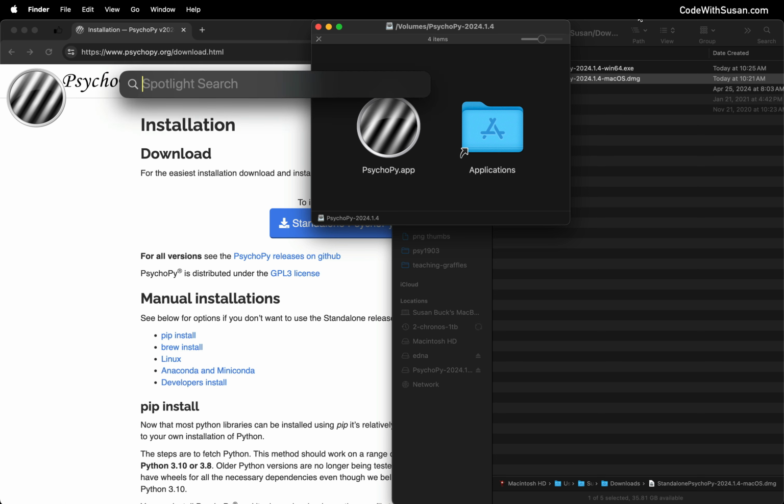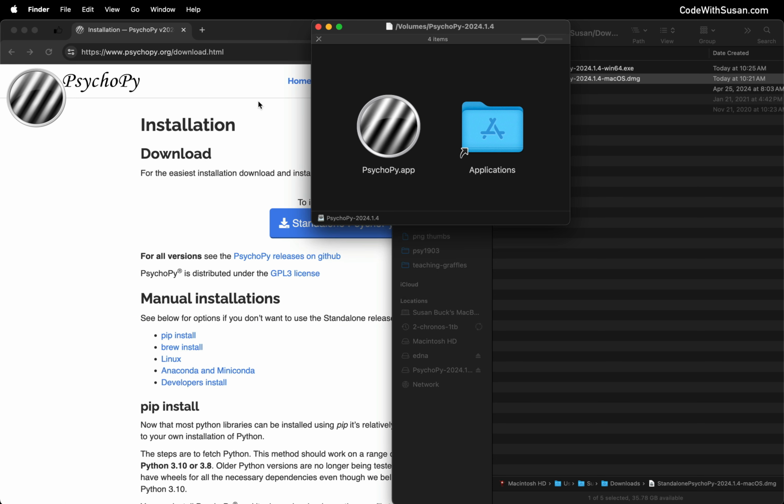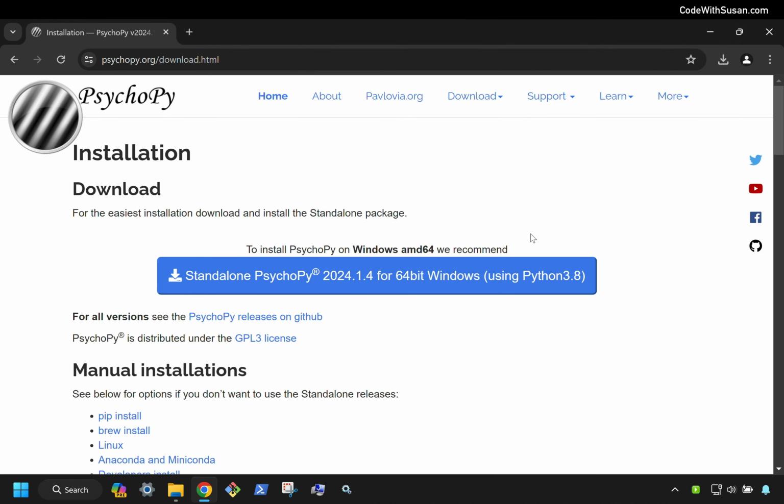We could go to Spotlight and just search for it. So I've already installed it in my case, so I'm just going to search for it and go ahead and open up PsychoPy. While that's loading, I'll quickly switch over to my Windows install.